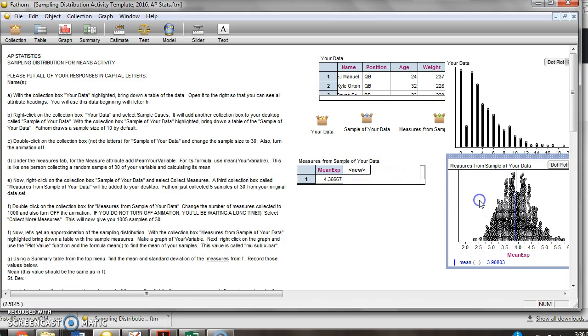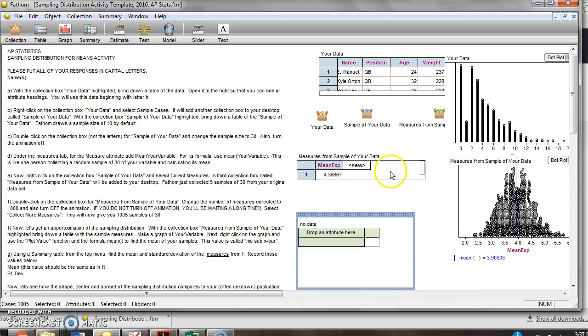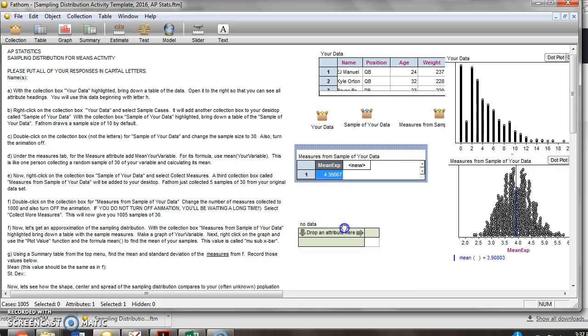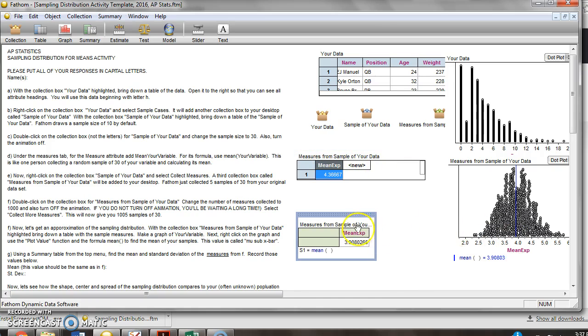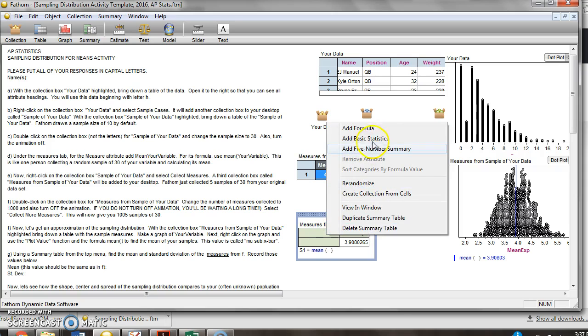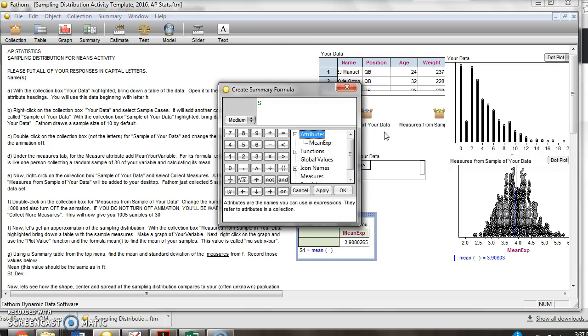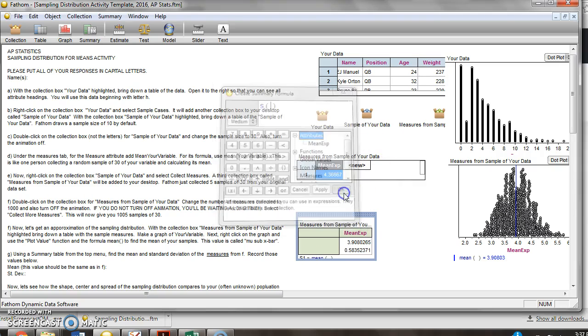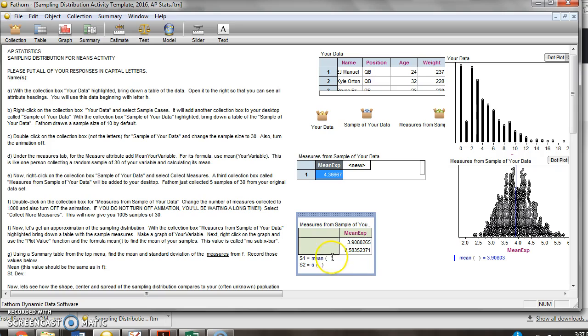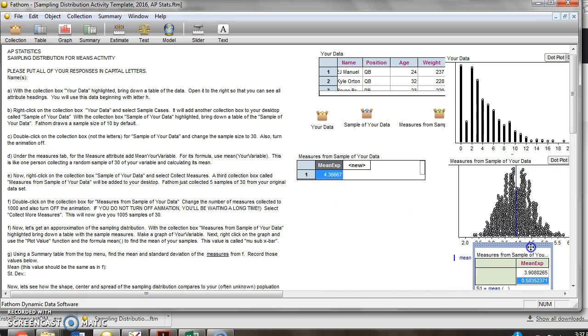To get more analysis of my sampling distribution, I can pull down a summary table. And when I pull mean experience down here, it tells me, of course, the same mean. I can also right click and say add a formula. And the formula for Fathom for standard deviation is simply s with parentheses. So my mean for my sampling distribution is 3.9, and my standard deviation is 0.5835, etc. So that goes with that graph, basically.